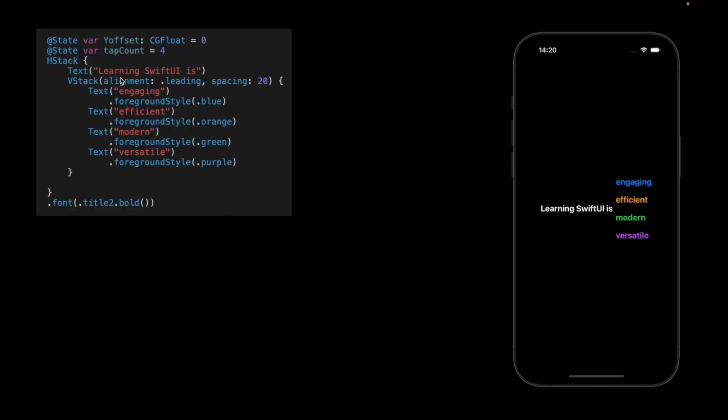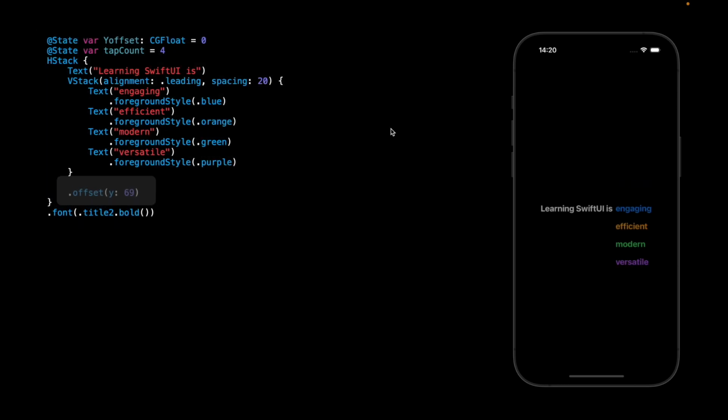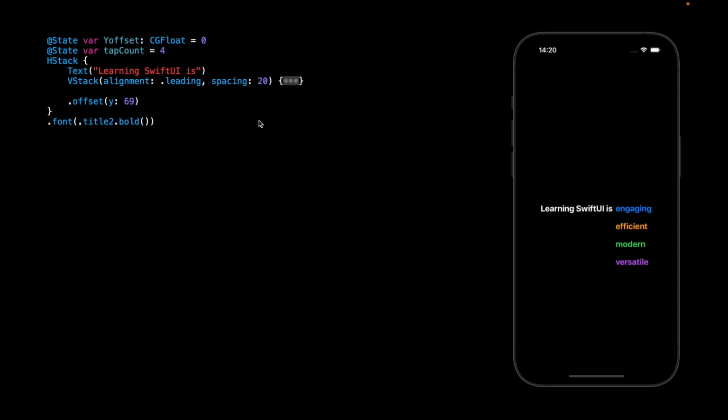We'll start by adding our text element. It will be all inside an HStack, and animated text will be inside the VStack and aligned to the left. Spacing between them is 20. Add an offset to push it all to the bottom so aligned to the first text. Let's just close the VStack to have more space.